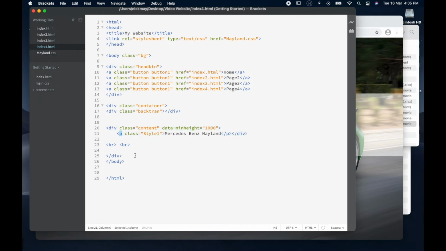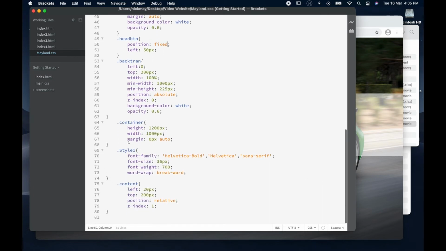Maybe I should change that from paragraph to a div. Let's just have a look at our style sheets. It's in style 1, which is in a paragraph. Let's go back here. Now we've got style 1 there. Nothing says orange. There's no color in there.